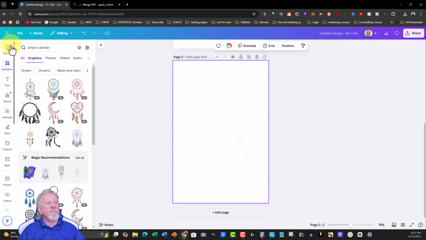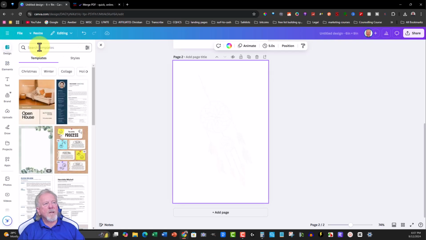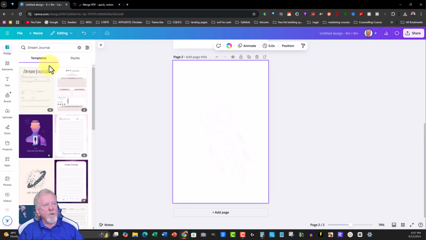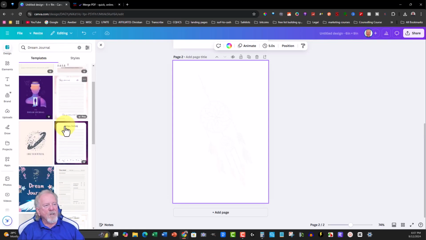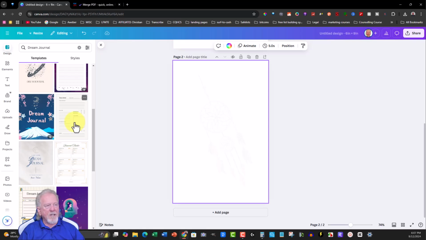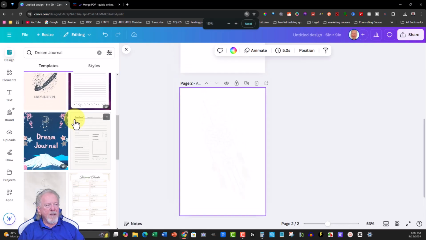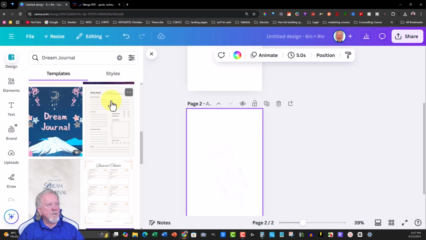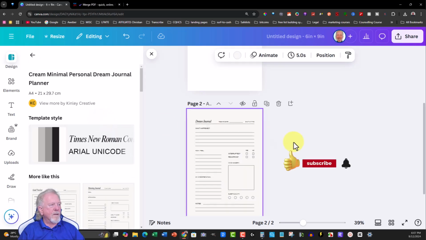Now what I'm going to do here is go to Design. And I'm going to go here, Dream Journal. Hit Enter, and we'll see what it comes up with. You've got all these different designs you can choose from. Let me just scroll in just a little bit so I can have a better look at what they look like. Oh, this is nice. This is okay. Let's just click on that.